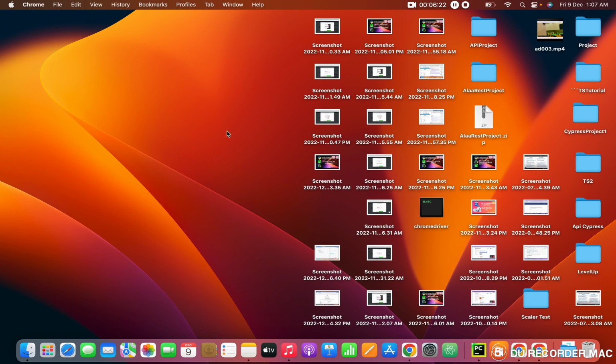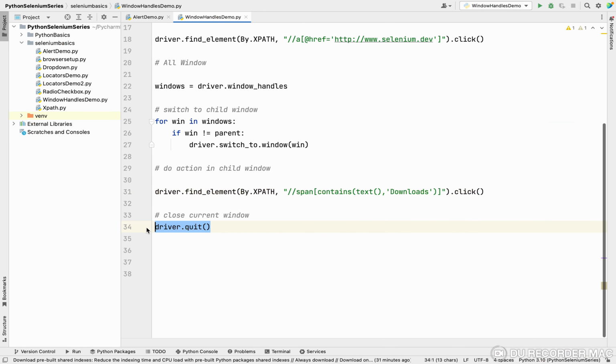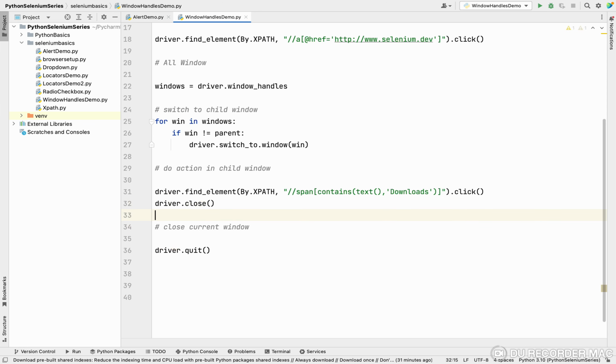Here we are going to study two things. Already we know what driver.quit is. Driver.quit is used to close all the tabs. Suppose you want to close only a particular tab, then use driver.close. This will close whichever tab you are currently standing on. So I'm going to comment out this quit right now.